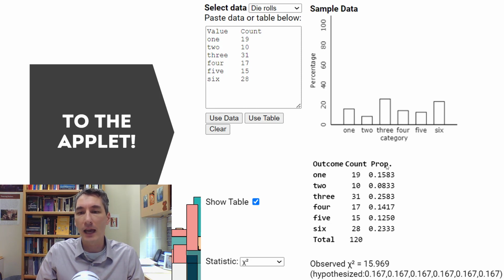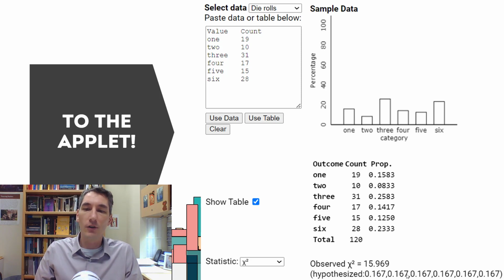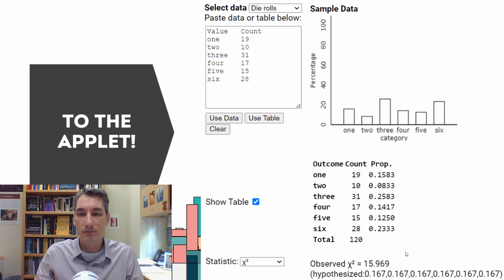I think there's a little rounding. I think the applet uses these proportions, and it looks at the hypothesized values, and notice there's some rounding here. It should be 0.166666666. So there could be some rounding. That's why we're getting 15.9 instead of 16. But it's basically giving us the same thing. So it'll compute the chi-squared for you. We could do it by hand, but it can also do it for you.